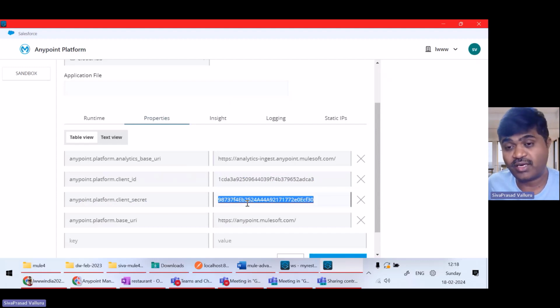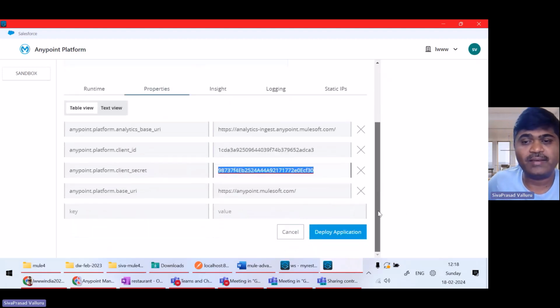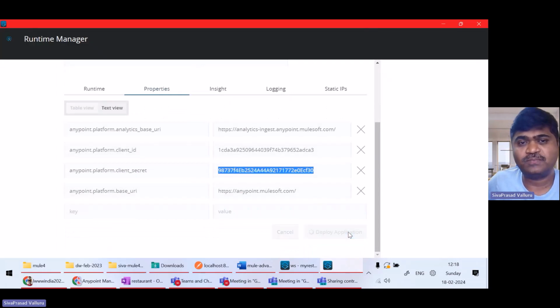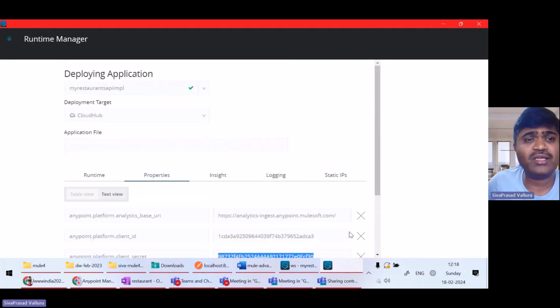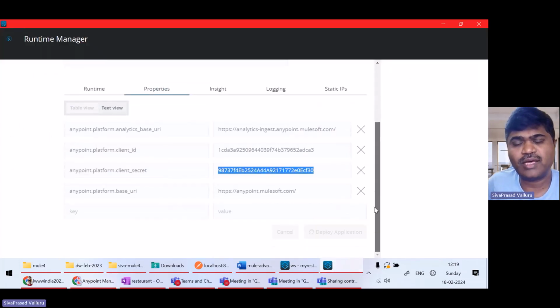This needs to be configured. That is the reason why I configured client ID and secret in Anypoint Studio at the start. It will automatically add this whenever I'm deploying my application. Fine, I will deploy the application. I've taken all the defaults. Let it be deployed. It will take some time. I'll pause the video and I will resume once it is deployed.